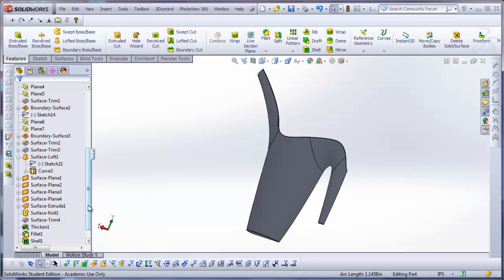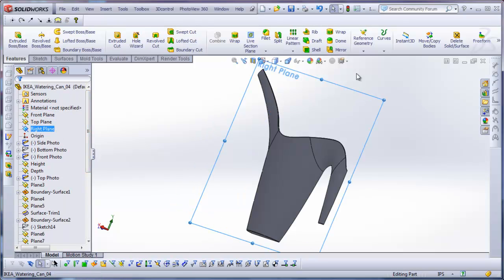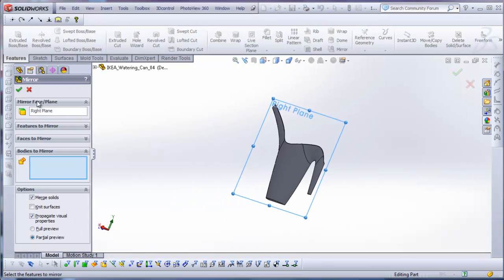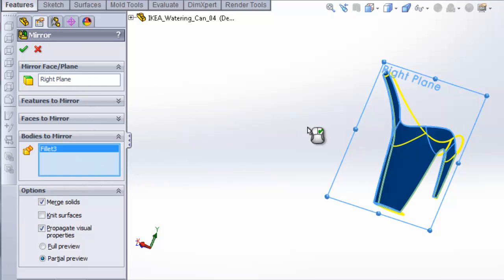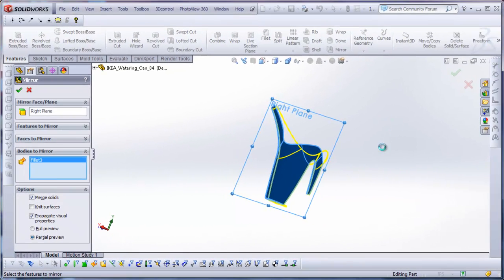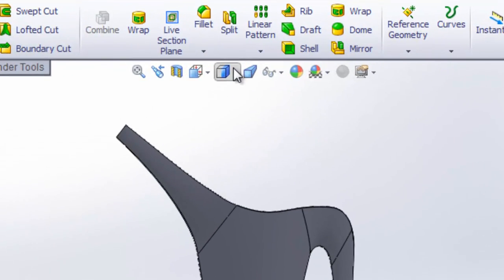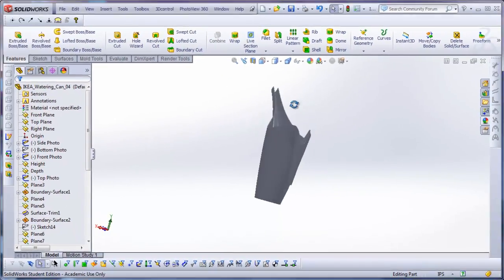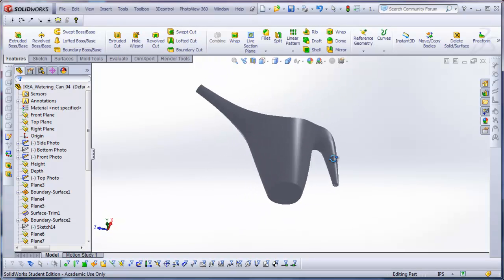Good. Now I can just mirror it and we can be done. So I will select the right plane, pre-select it. You don't have to pre-select it. I just like to do that because it'll jump to it. It'll already fill in the field. Make sure it's bodies to mirror and merge is checked. So that will merge the two bodies together. You can hide the edges so you can see, so it'll look nice and smooth.